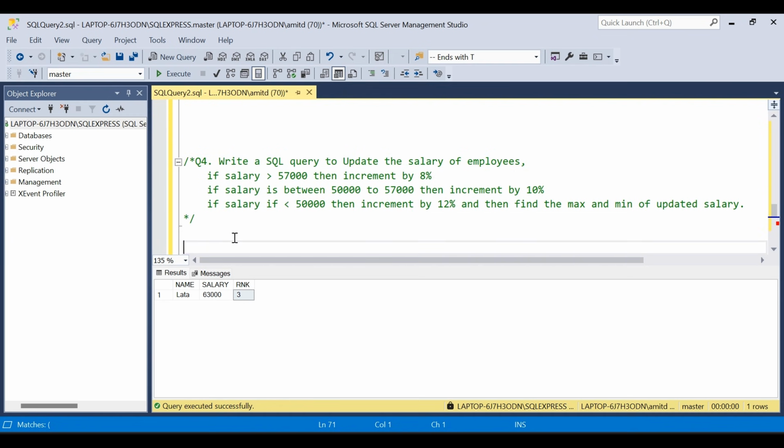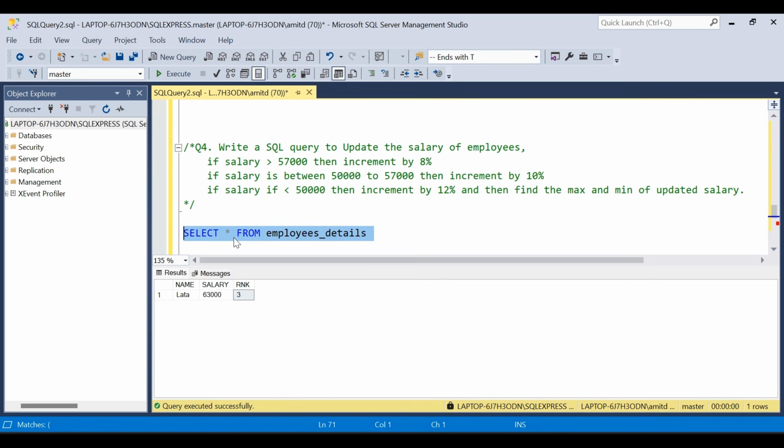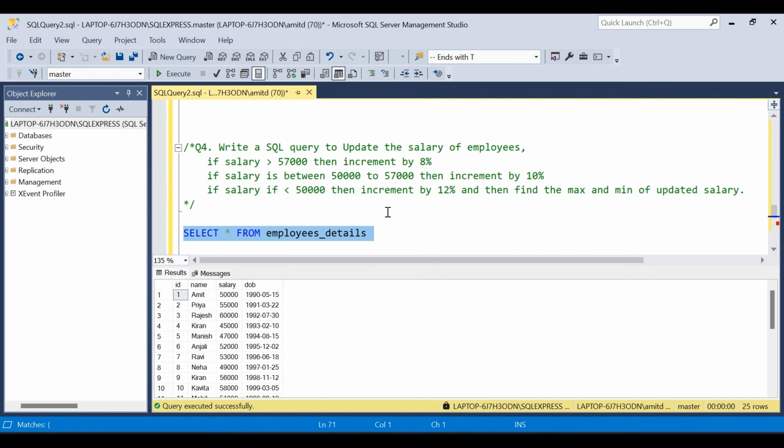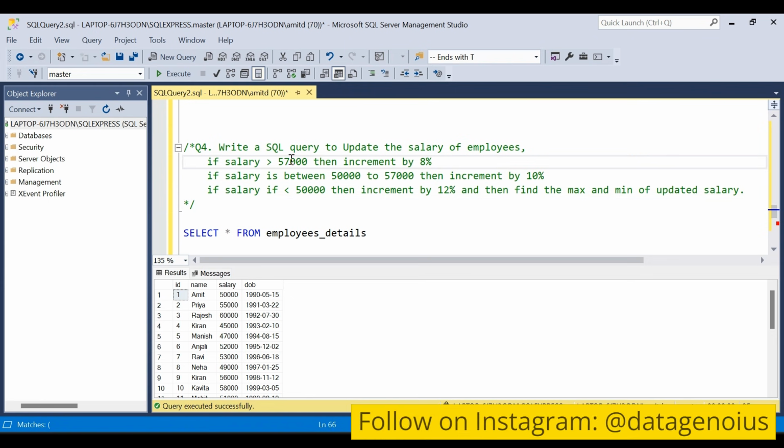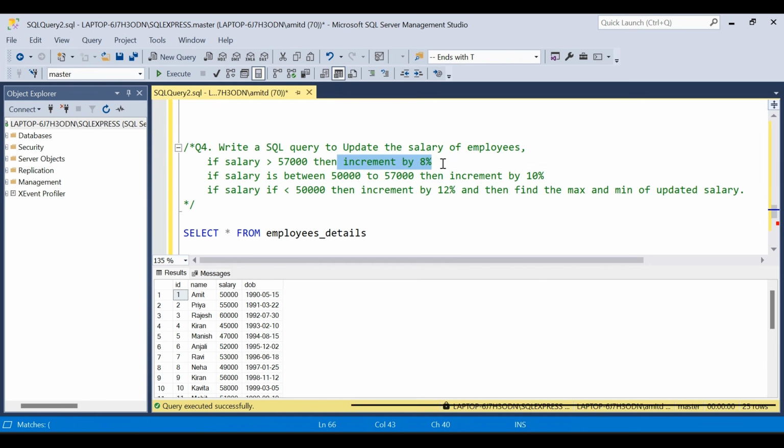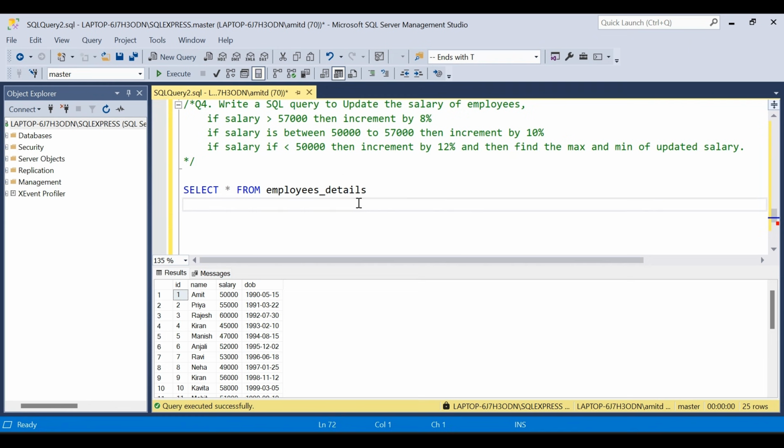Let's move towards the fourth question. Okay, so select a star from employee detail. Let's run this one. The requirement of this question is, based on salary: if salary is greater than 50,000, we have to increment the salary by 8%. If salary is between 50,000 and 57,000, we have to increment by 10%, and if less than 50,000, we have to increment by 12%. Then at the last we have to find the maximum and minimum of the updated salary. Okay, so how can we achieve this?